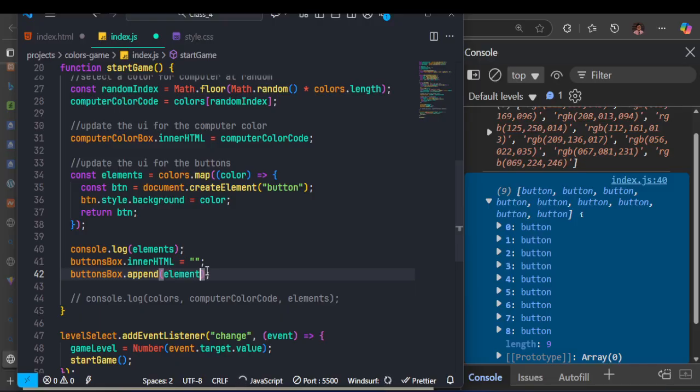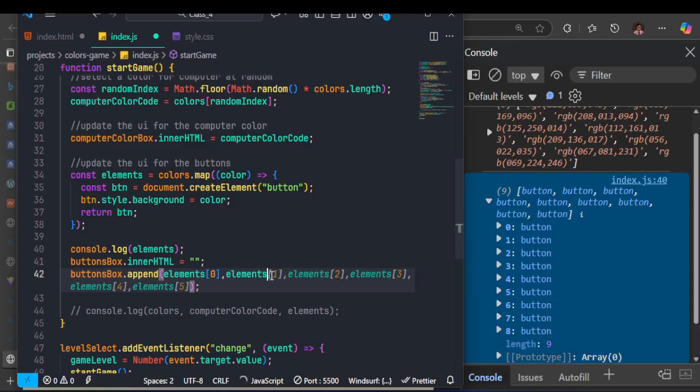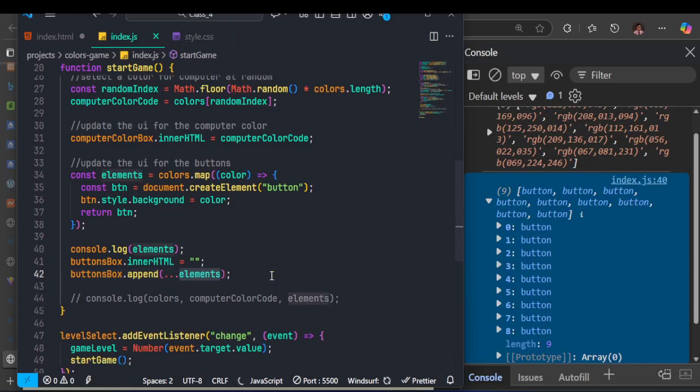So what you have to do here is elements at 0, because you need to be appending them one by one. Then you are going to do elements at 1 and so forth like that. So this one, it means we only want to append the first one and the second one, but that's not what we want. We want this thing to append all of them at once, and that's the reason why we are using something known as spread operator.